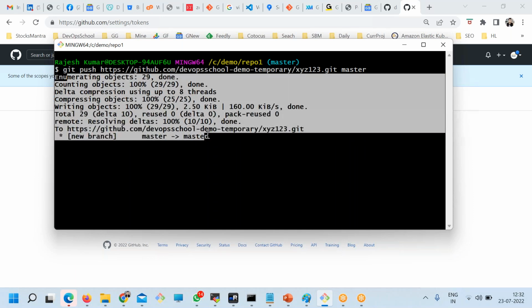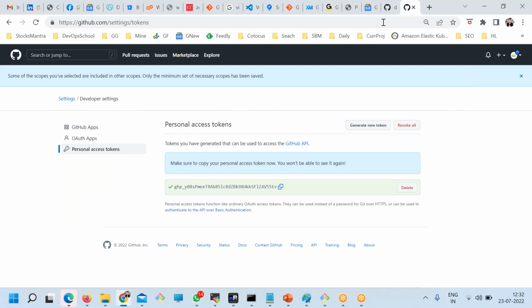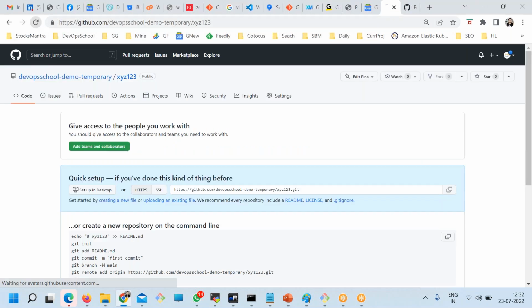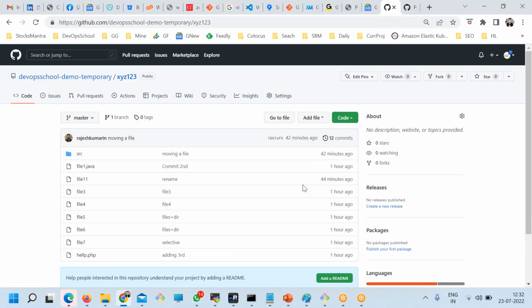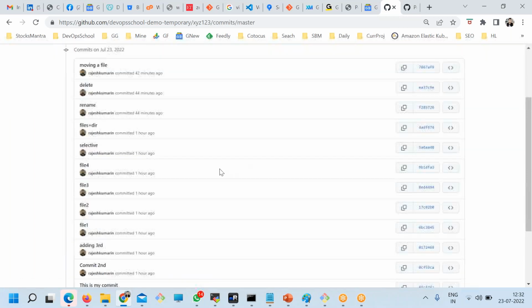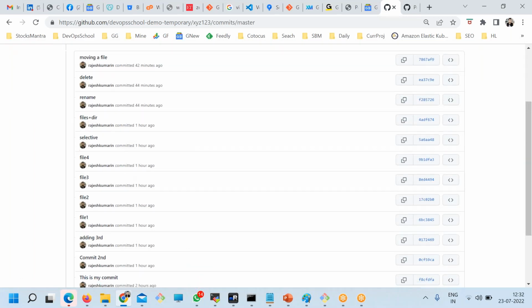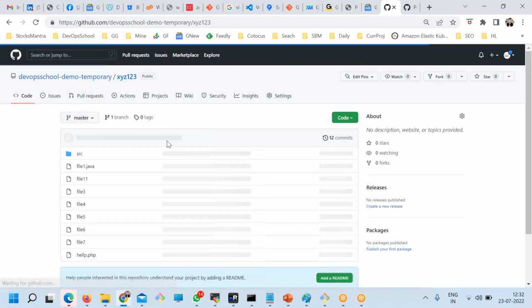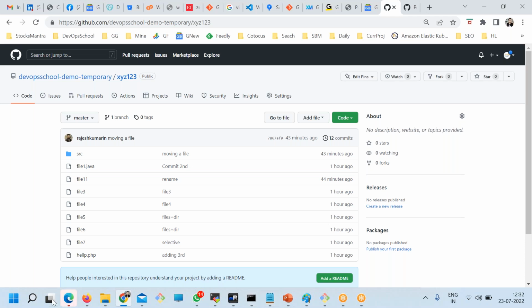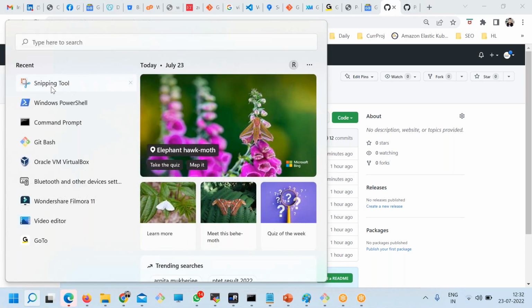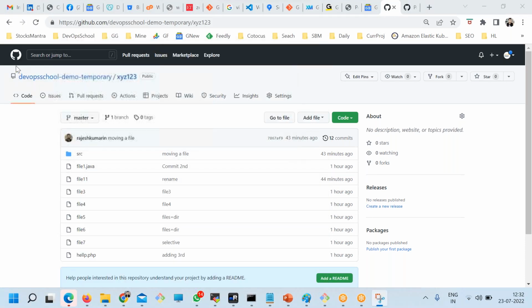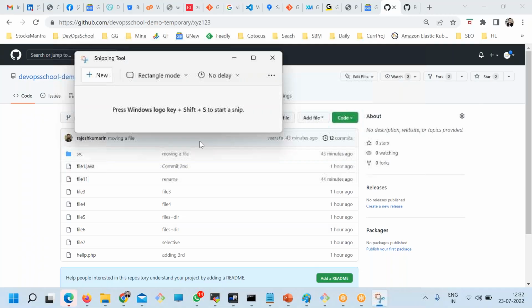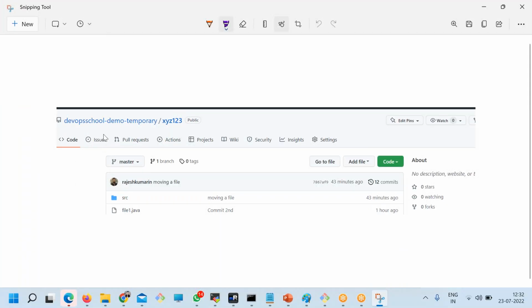See here, pushing has happened. Can I go and refresh this URL? See, how many commits did I do? 12 commits. The same thing you can see, when and all, but using the UI. So if you look at this, whatever features you are looking for, you got it. So here you have a nice UI.